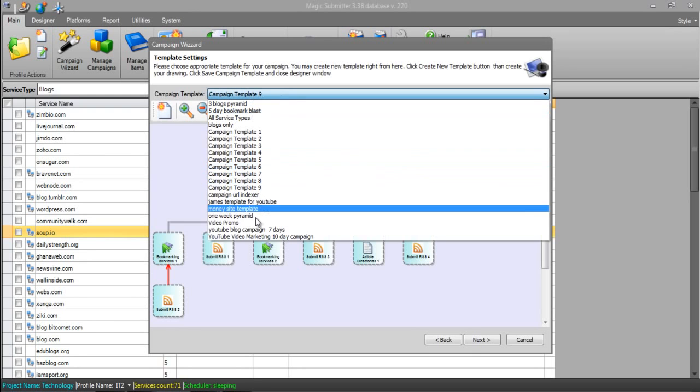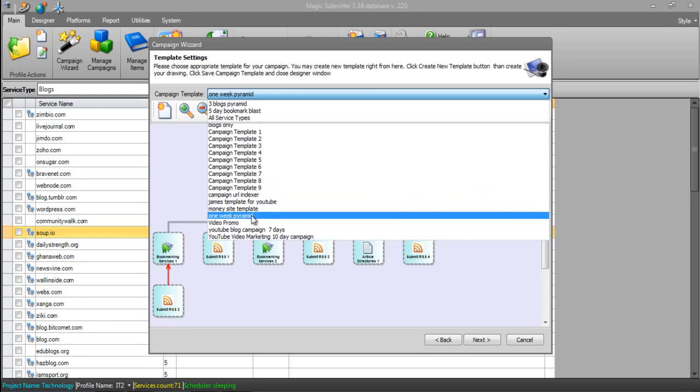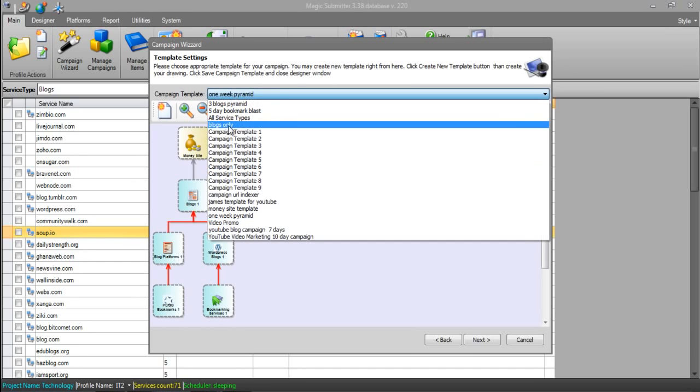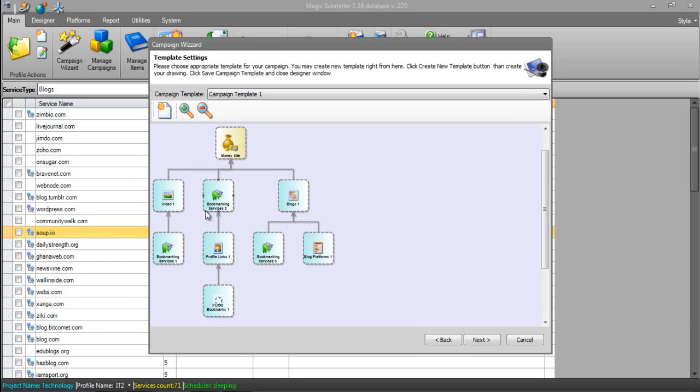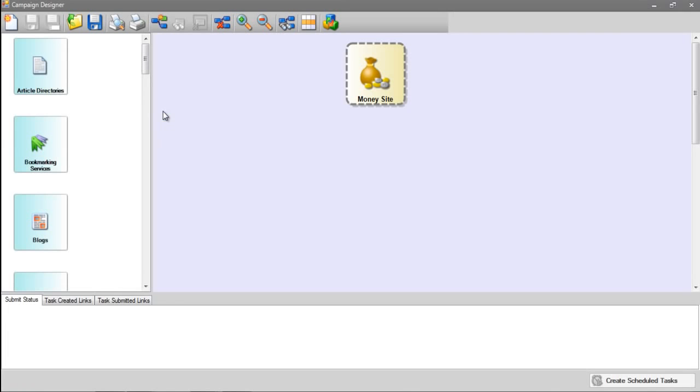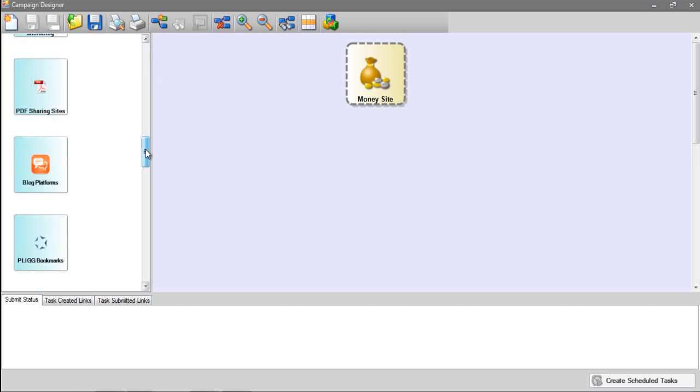Now, you can choose things from the drop-down menu here. And what you can also do at this point is, if you decided you wanted to create your own strategy, you can. All you would do is click on this Create New Template button. And then this here is the Campaign Designer. It's really simple and easy to use. It's a drag and drop interface.